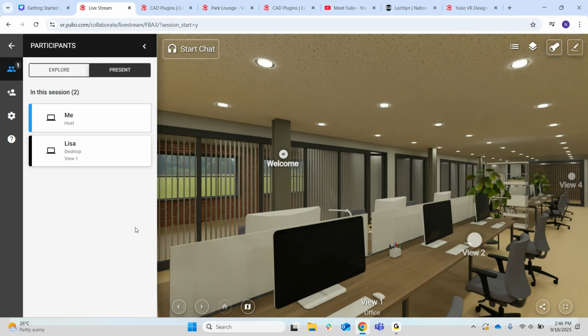Looking at my screen, as a host, there are two ways you can present your Collaborate session. We have present mode, which we're in now, and explore mode. By default, Collaborate sessions will open in present mode, and we do recommend starting off in this mode because it gives you, as the host, the control to guide your viewers through the experience and direct your viewers' attention to certain areas in a scene. In this mode, only the host can activate hotspots and move to new scenes.